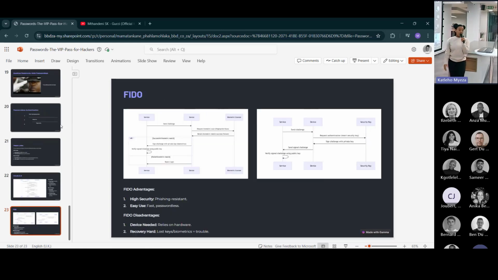And then the last one on my slides is FIDO. FIDO comes in two implementations: you can have the hardware secret key implementation, and the biometrics implementation. With the biometrics implementation, you're going to use your phone to authenticate yourself.